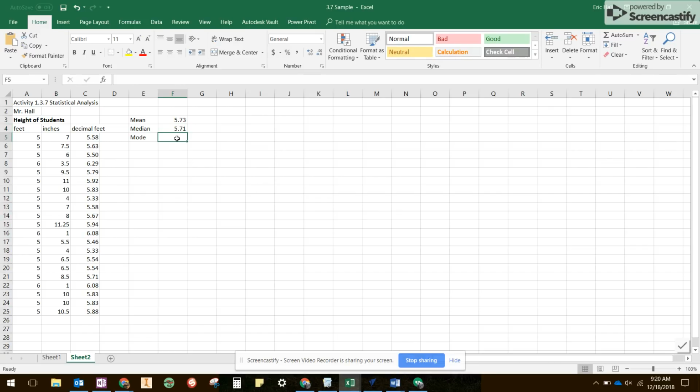Now mode. Mode is a little different, and when we were talking about this in class, I had to look this up, but I figured out how we can do our multiple modes. For the data that I have, my modes are kind of hard to see. So before I do that, let's sort this data from smallest to largest, and it'll help us find our mode. Starting with decimal feet, drag all the way down to the bottom. It's important that you include the decimal feet portion of this or it won't sort properly.